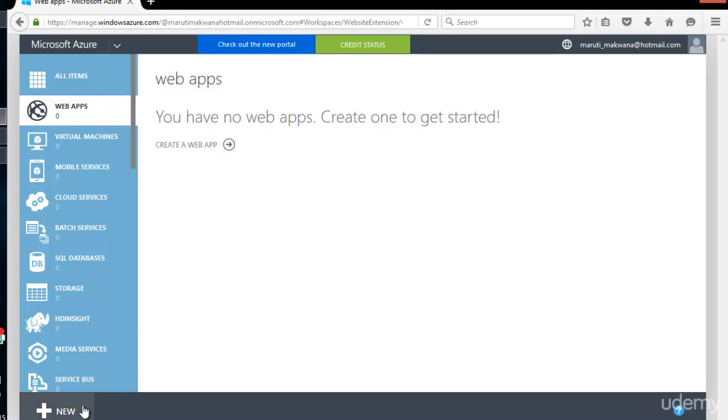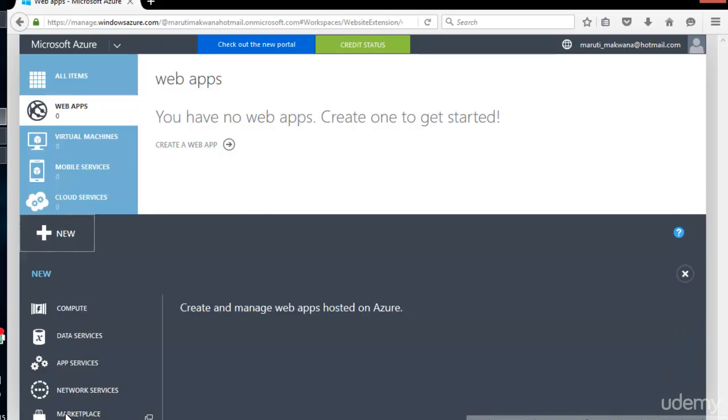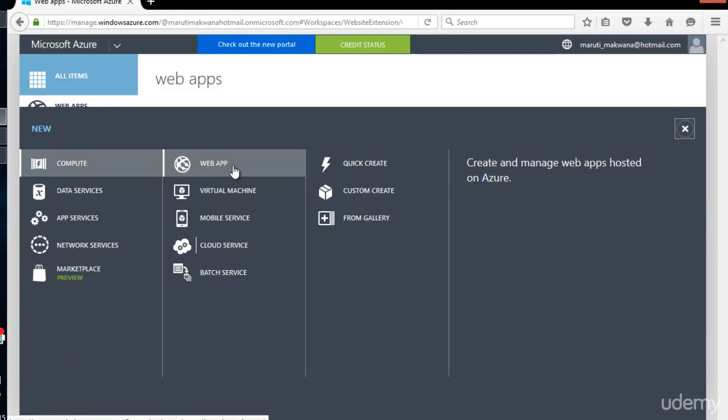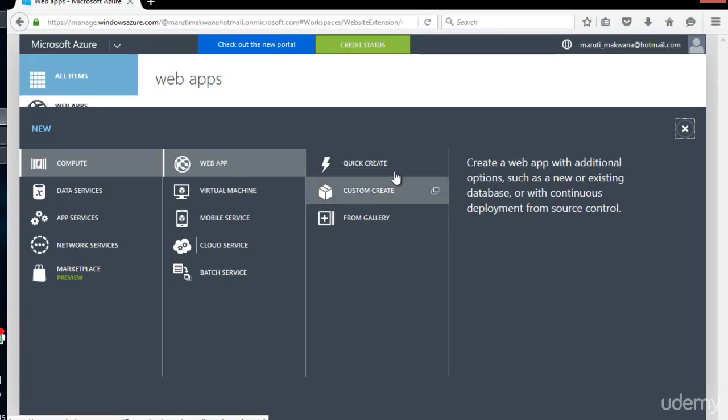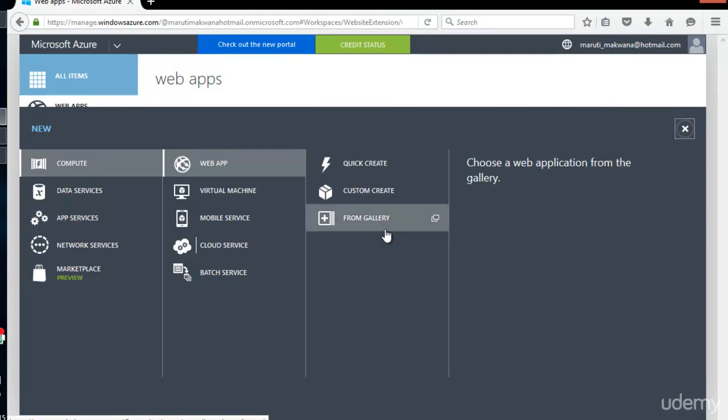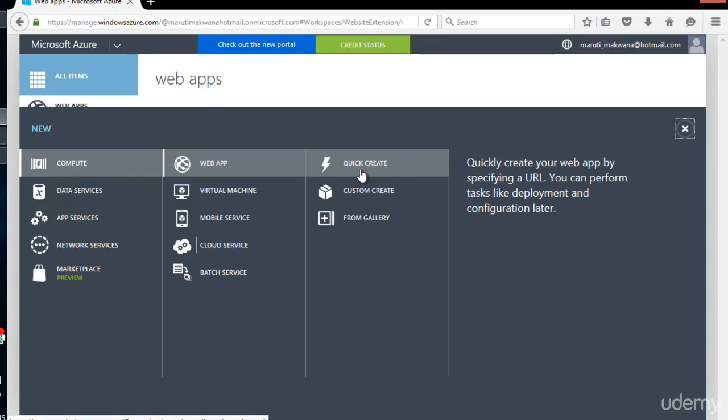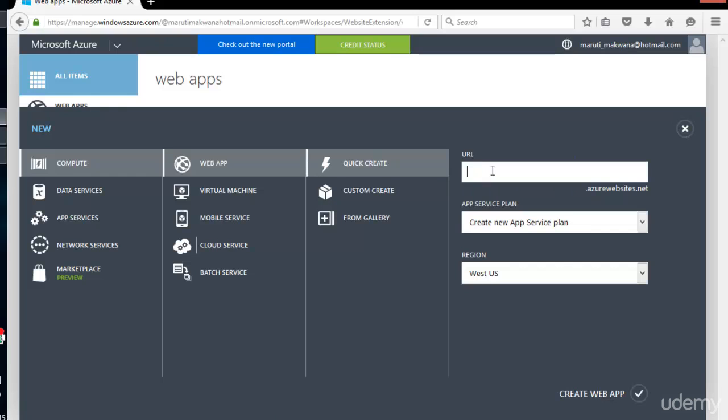Otherwise, I can do the same thing if I click on New, Compute, Web App, and there are options. I can quickly create that, or I can customize it. I prefer this way, so I'm going to click on quick create. And it's asking, if you're creating a web application, what will be the URL for that? Remember, we have to give a unique URL at this time.